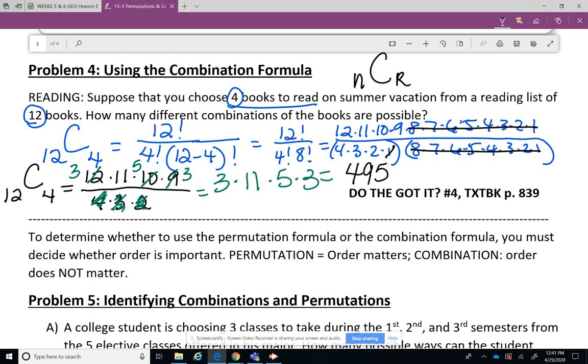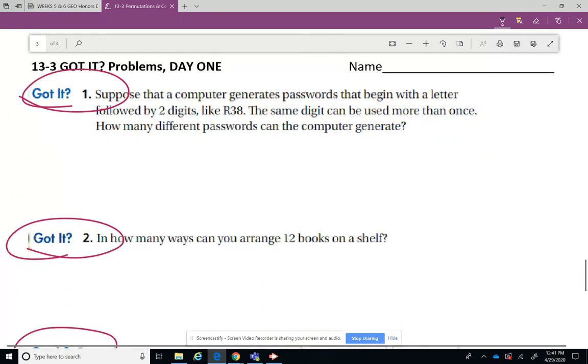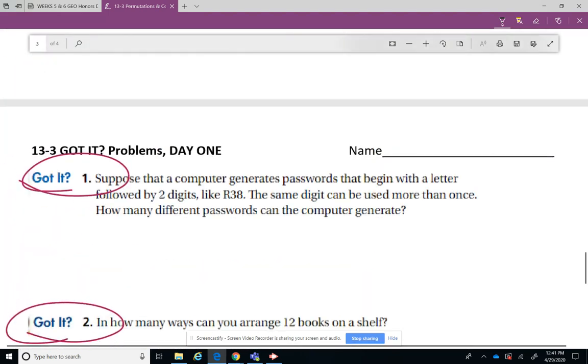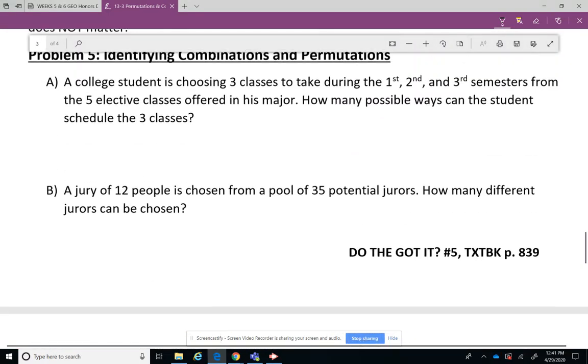So you need to be able to do it with the calculator and without the calculator so you know how to use those buttons. All right, so that's our got it problem number 4. Here is the one you'll do for homework. That was just problem number 4.